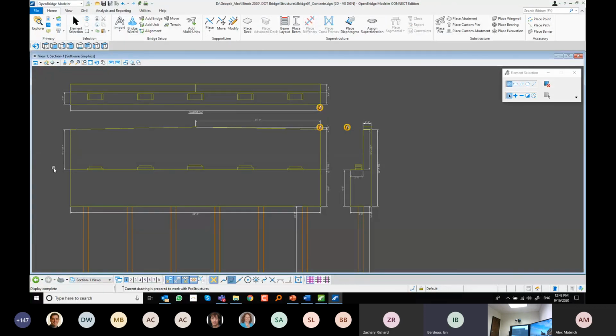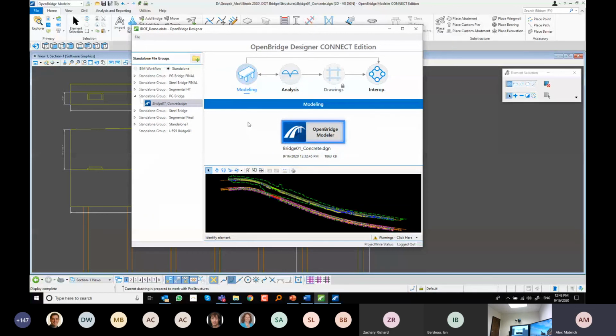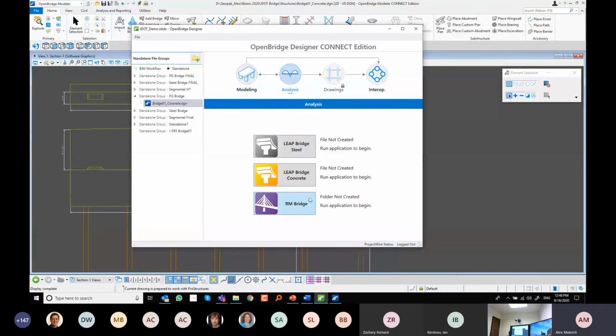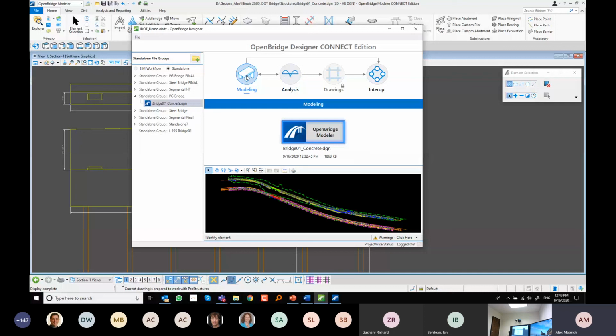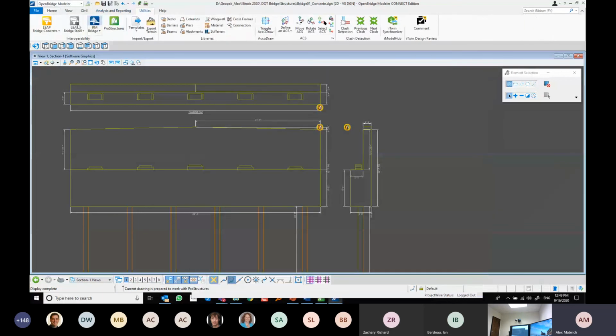What is the difference between OpenBridge Modeler and OpenBridge Designer? Very good question. The big difference is that OpenBridge Designer, the one that I'm showing you, has the options of doing the modeling and all the analytics. If you have OpenBridge Modeler only, you can only do the 3D model. You cannot do the design part of it.